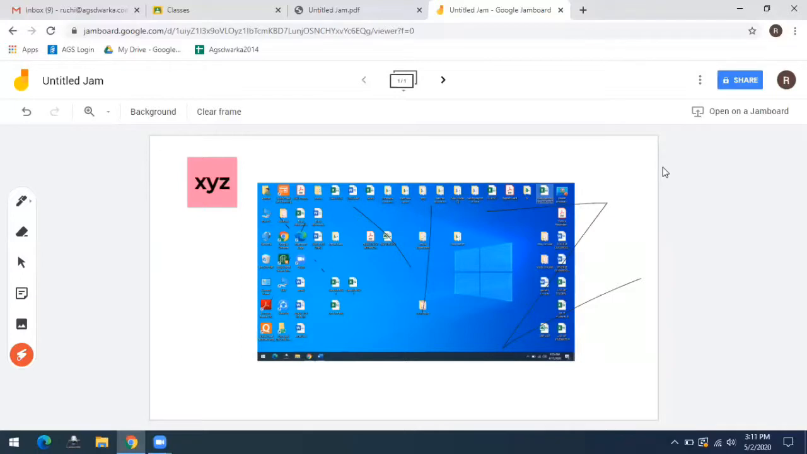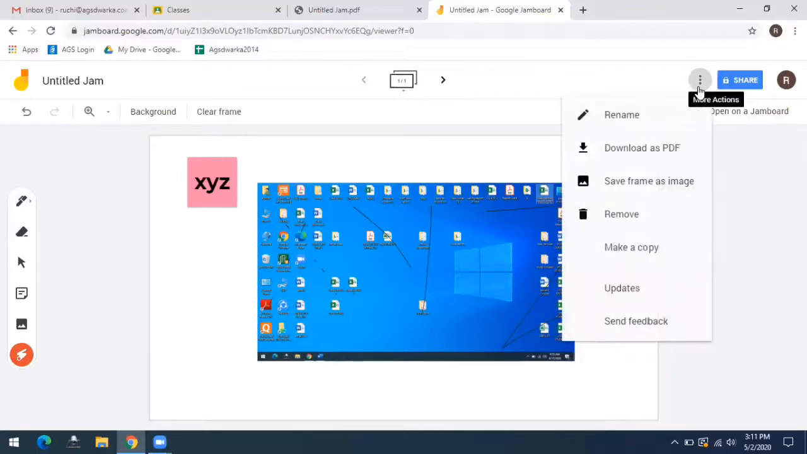Once you are done with your topic, you can click on this more actions. You can rename your file. If you want to download your file as a PDF, you can download it from here. If you want to remove it, you can remove it here.